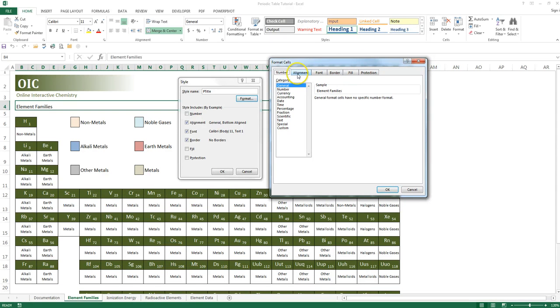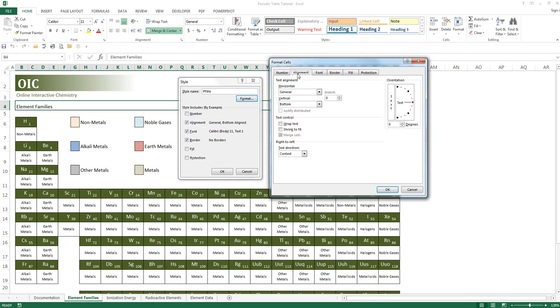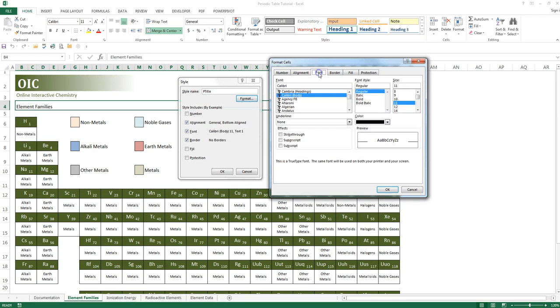Click the Alignment tab. Click the horizontal arrow and then click Center. See right here it says Text Alignment, it says Horizontal. We're going to click this down pointing arrow and select Center. Step number 9, click the Font tab. Click Bold in the Font Style box. Then click 20 in the Size box. We're going to scroll down until we can see 20 and then click on it. So we have Font Style Bold, Size 20.